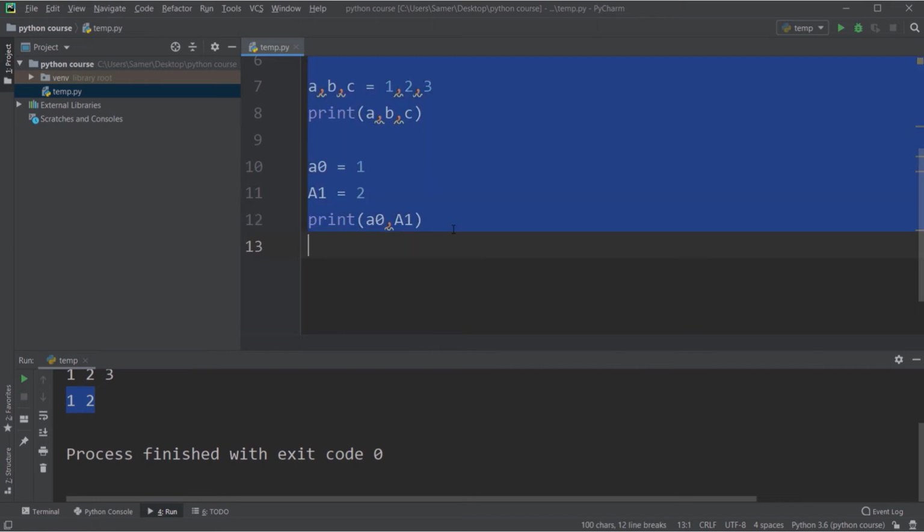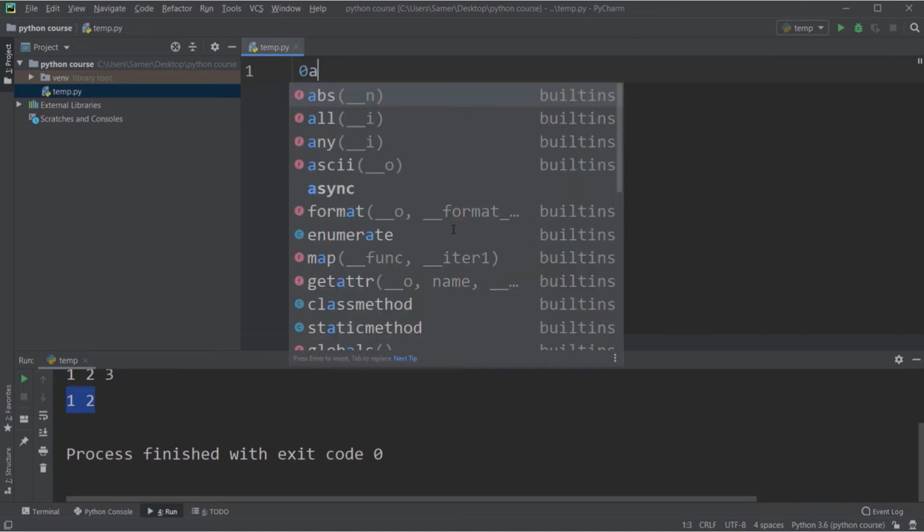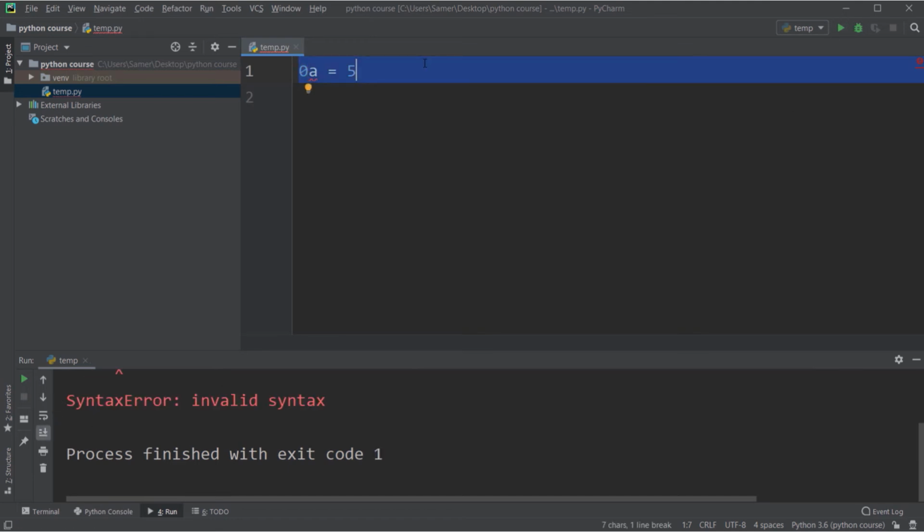Now I will remove all of this and show you some wrong cases that will raise an exception or error in Python. So if I say 0a = 5, directly I will find this curly red line here. Why does this line appear? Because 0a is not allowed to be used in Python. You have to start with a letter. If you try to run, you will get a syntax error. If I try to say if = 5, I also get the same error. Why? Because if is a keyword and I cannot use a keyword to define a variable.